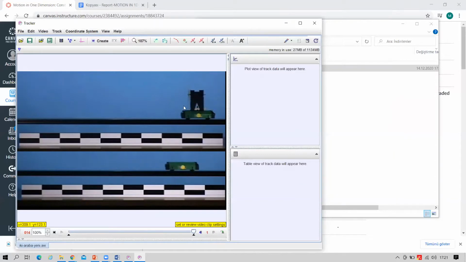We are going to analyze these real cards, real motion of real video of the motions of the cards moving on tracks in a lab. We will do it by using model breaking method.